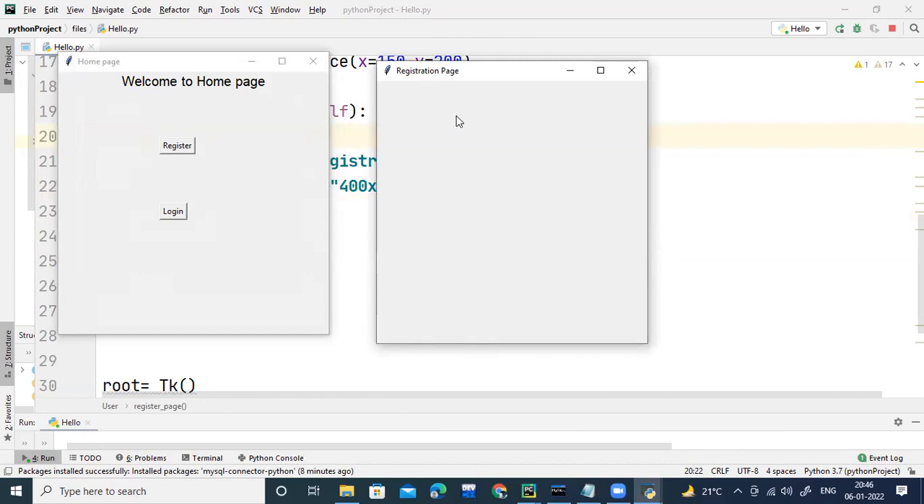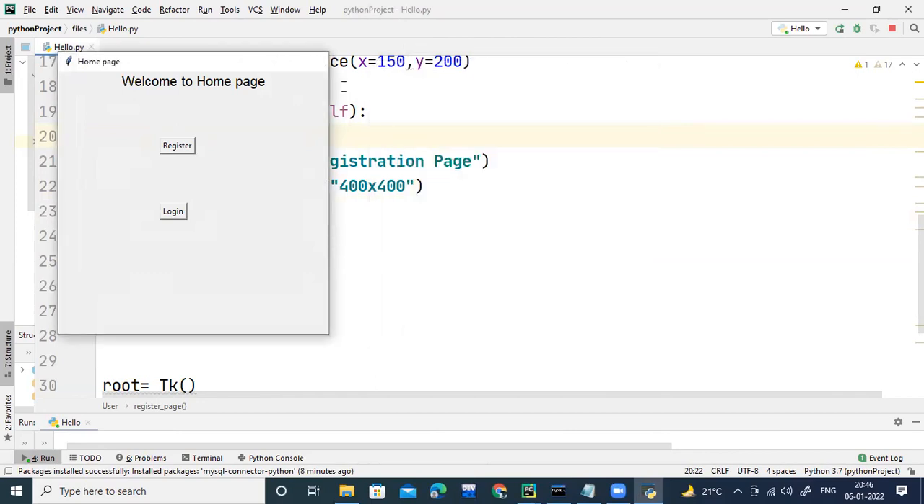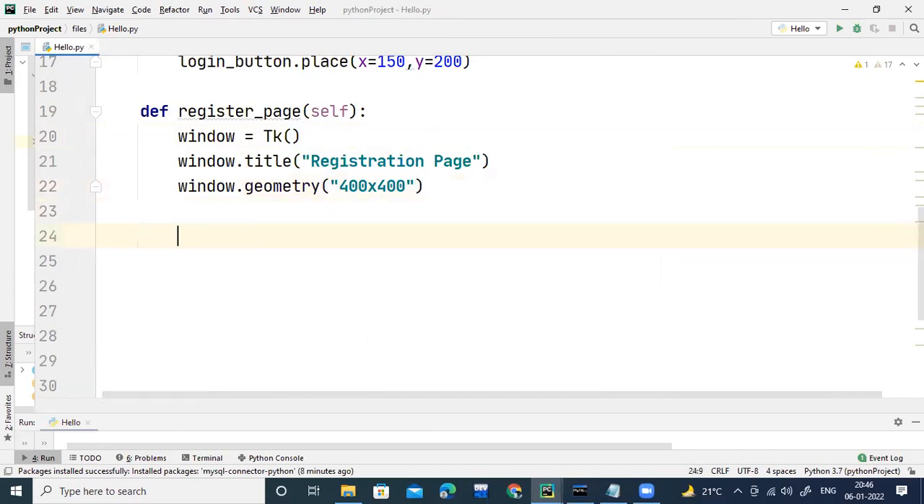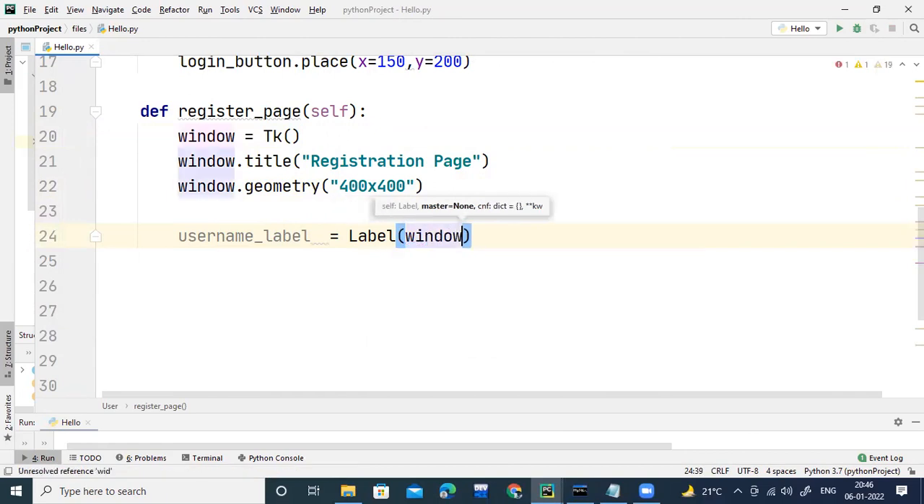Now let's quickly enter the fields into the registration page. Okay, so I'll be taking here username underscore label equals to label attribute. You want to send it to which location? Window, because window variable is denoting registration page. So I'll write there window. And what should be the text? Text should be user name.